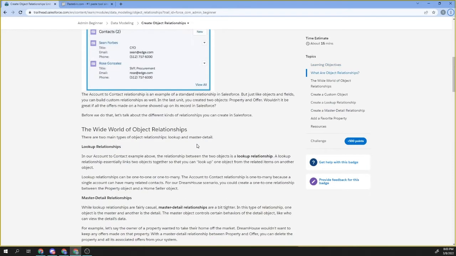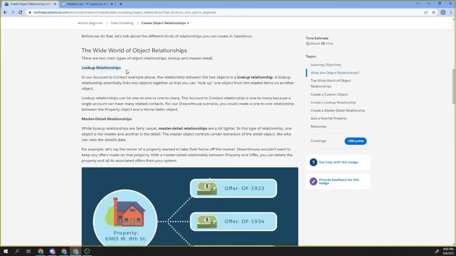I want to begin with the lookup relationship, okay? I'm going to tell you a little bit about lookup relationships, then give you an example, and then give you a visualizer for what that example looks like. So let's begin. A lookup relationship links two objects together, so you can look up from one object to a related object. That might be too much. Let me give you an example.